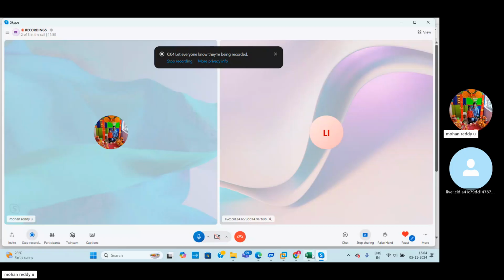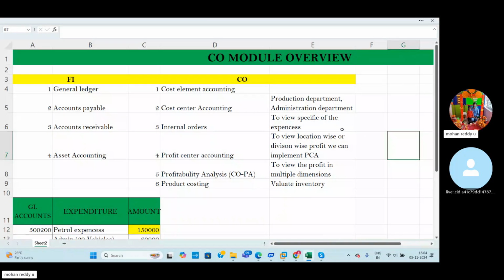So in this video, I'm going to explain the overview of the SAP CO module, SAP FICO. Under the CO module, I'll explain the overview of the CO module. Basically, under FICO, the finance related modules, the FI is completely from the external reporting point of view. We are implementing this FI module.